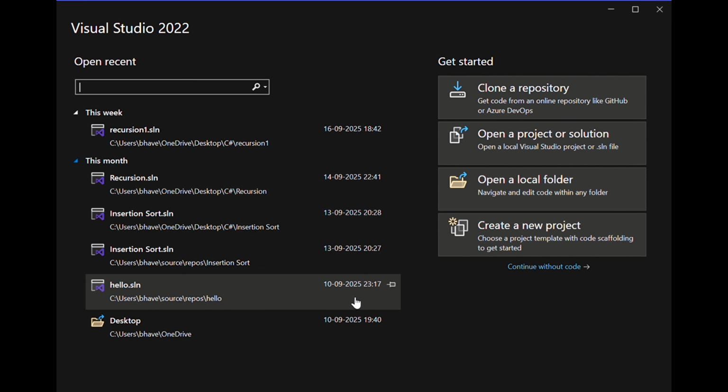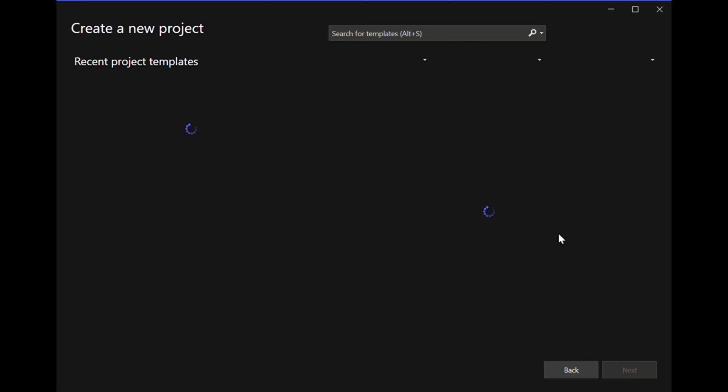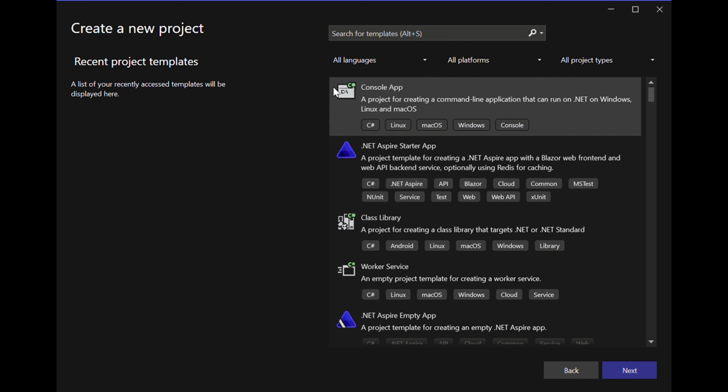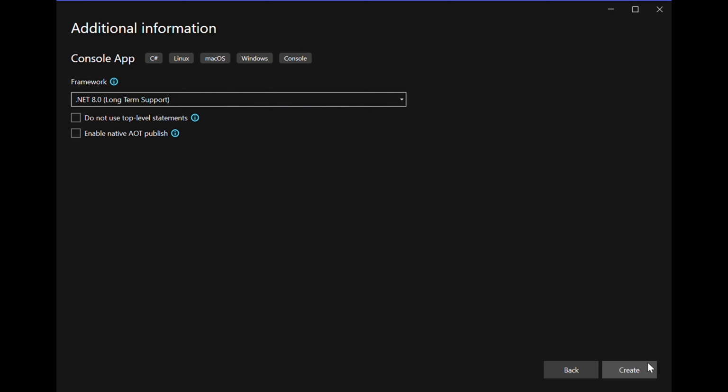So after all the installation is complete, this is the screen that you're going to get. You can see that on the left there are some projects which I had already created. But if you want to create a new project, we'll just click on create a new project, and then just click on C# console app. You can name your project whatever you want, so let's just call it first project, and click on next.